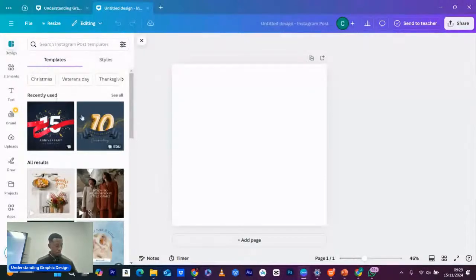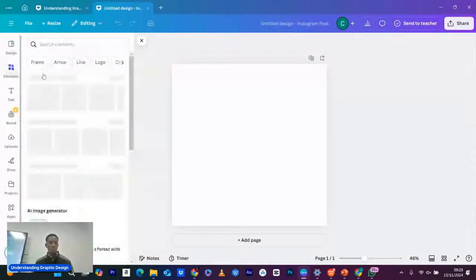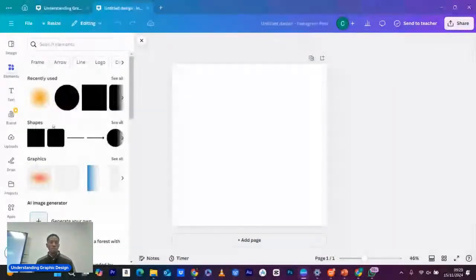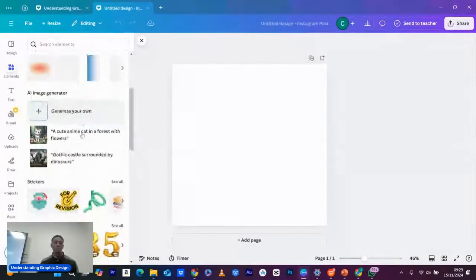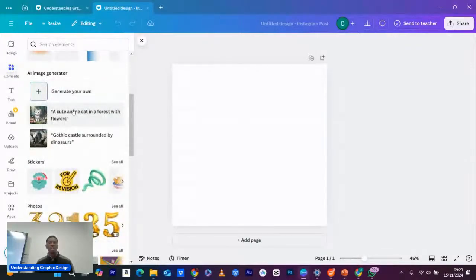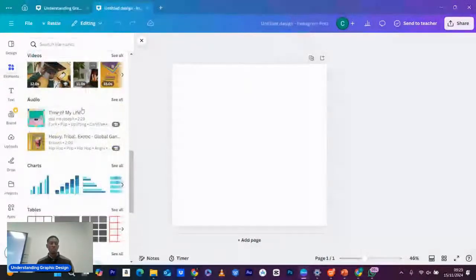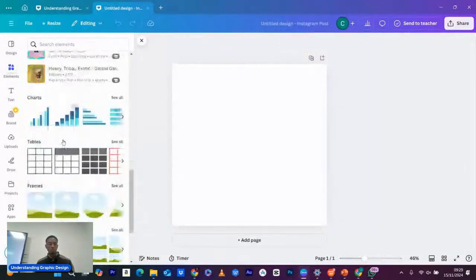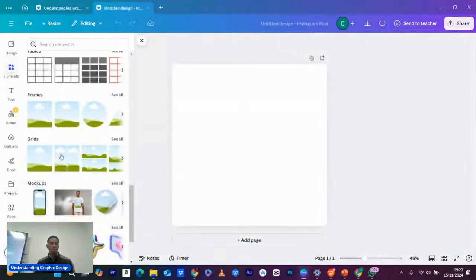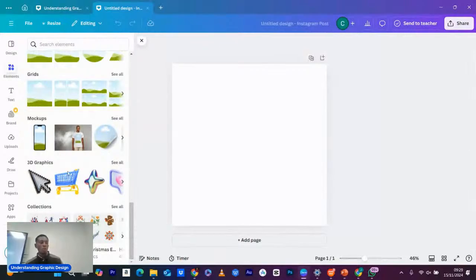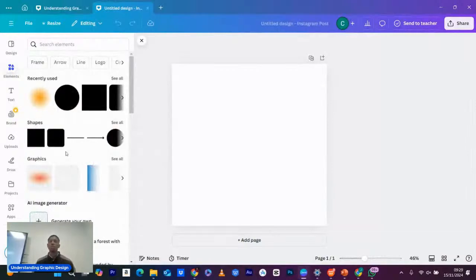So you can see that it will give you different options. Have you opened elements? You see shapes, you see graphics, you see AI generator. This AI generator is where you can also generate images using AI. You can just type in a prompt and it will give you any kind of image that you would want. You have stickers, photos, videos, audio, music, charts, tables, frames, grids, mockups, 3D graphics, and a lot of collections that you would love to use during your design.